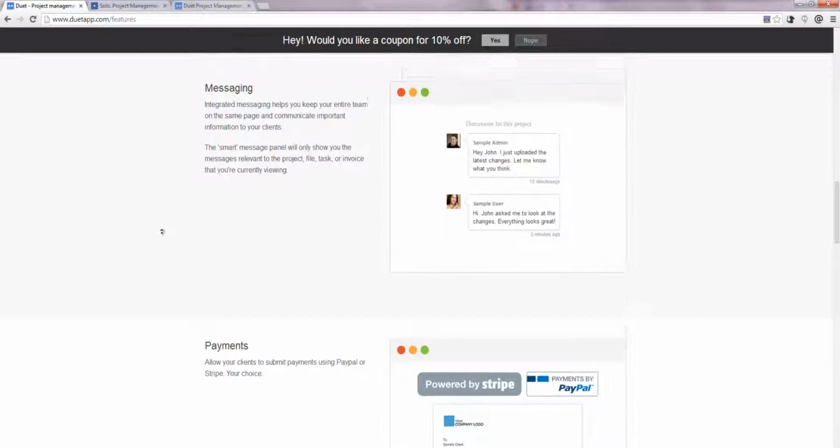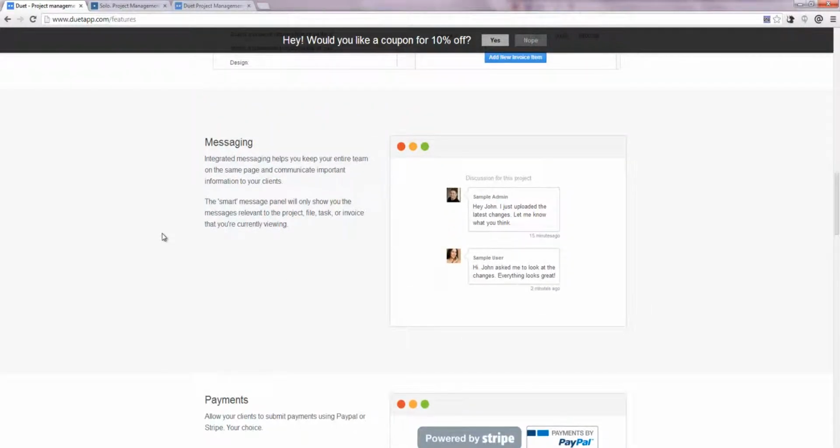You're able to message using the integrated messaging, and it helps you keep your entire team on the same page and communicate information to your clients. The Smart Message panel will only show you the messages relevant to the project, file, task, or invoice that you're currently viewing.